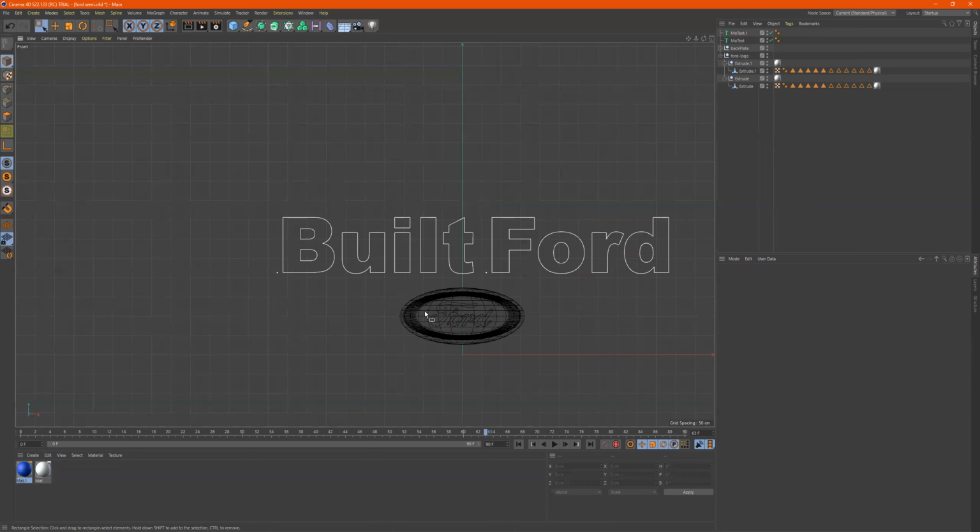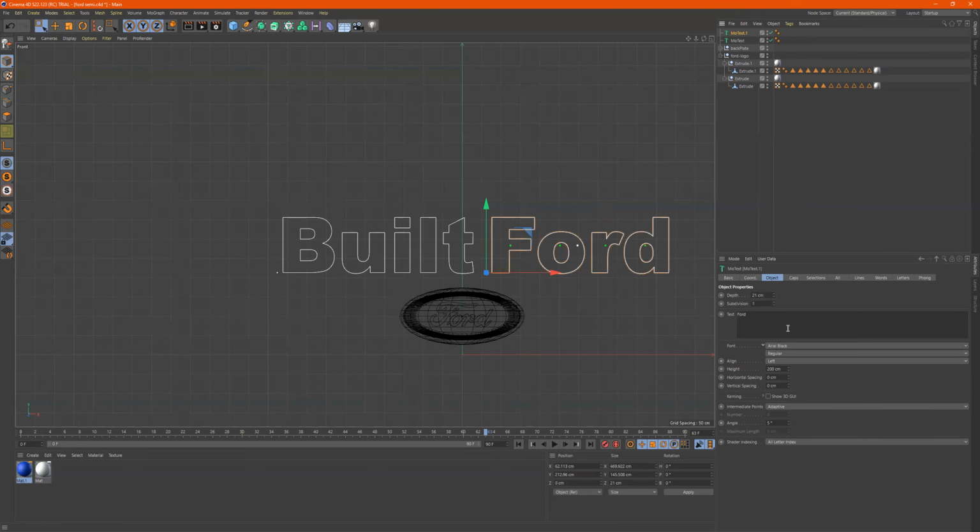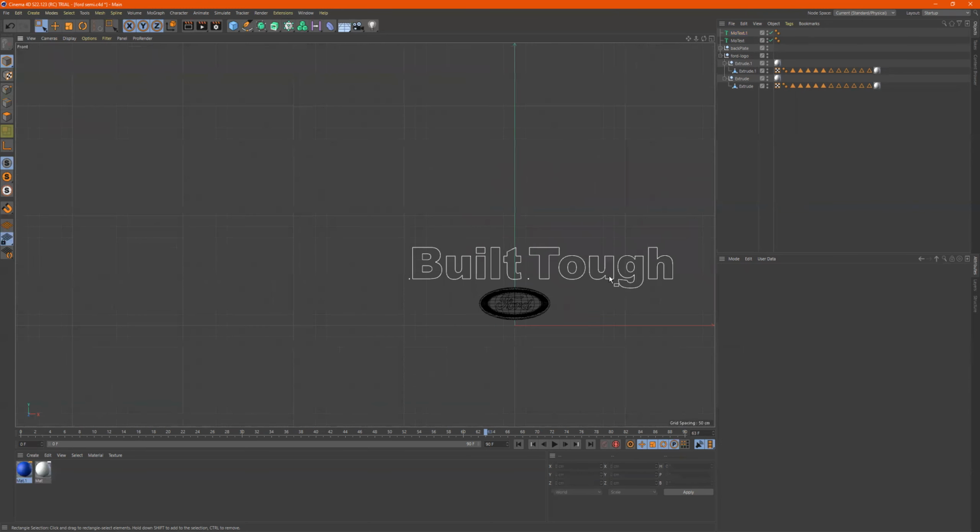Oh, is it built for tough, or does it actually say built for tough? It's like built on the top, then forward below it, then tough below that. Oh, okay. Yeah, because I was like, it says forward twice. All right, my bad.